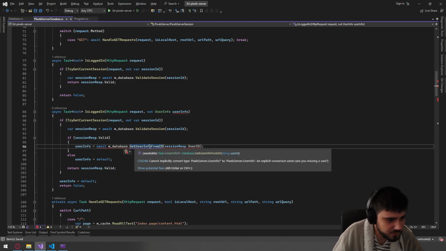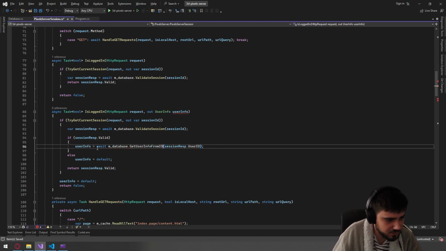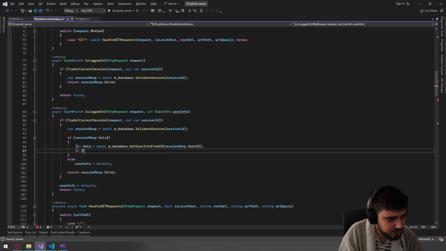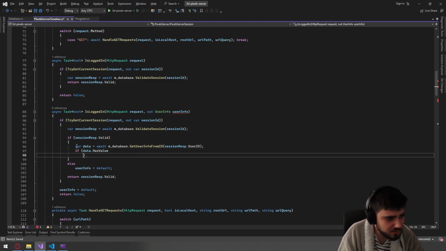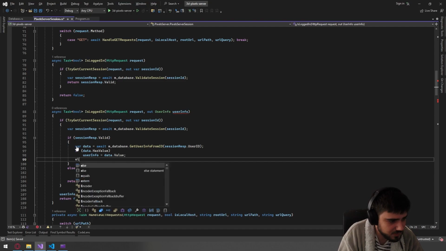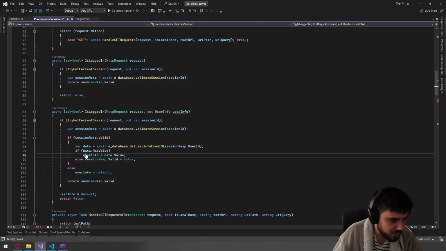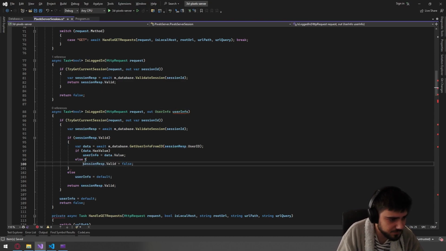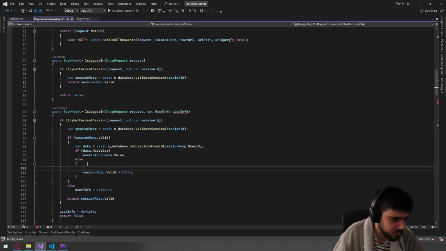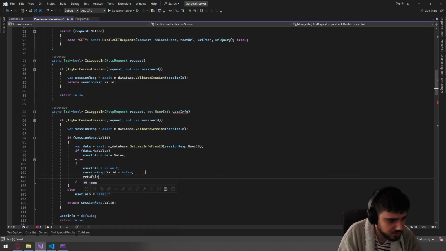User info equals get user. Well, yeah, we need to. So var data, if data has value, equals this. Otherwise, session response that is valid equals false. Well, we can probably just return this early here. So return false.